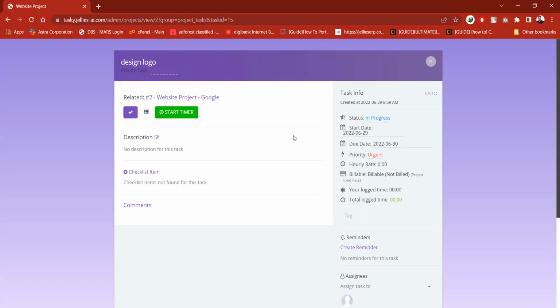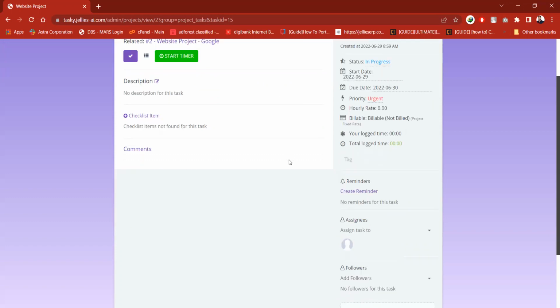And now we can also assign this particular task to the staff member who will be working on it. So currently it's assigned to admin. You can also assign it to any other staff member. So I'll assign it.